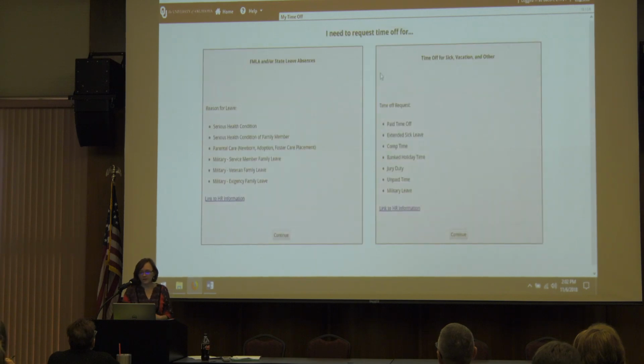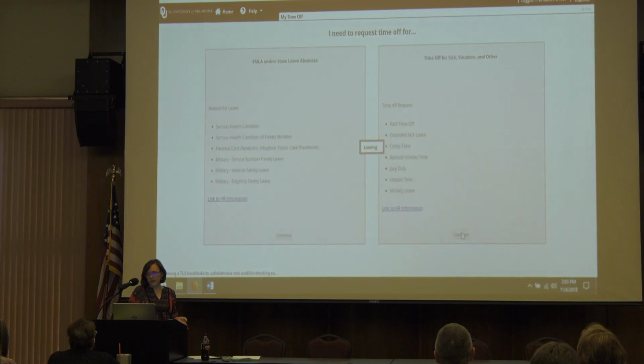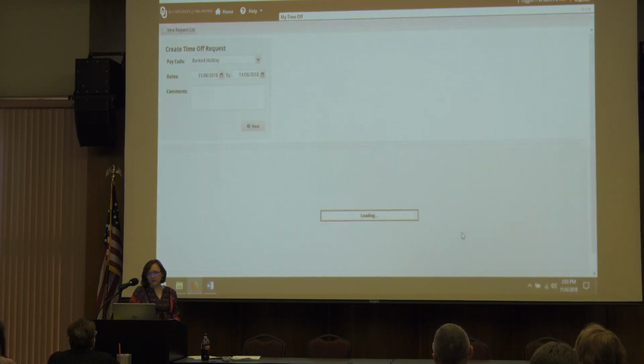So I'm going to click the Create New Request again, and on the right-hand side, I'm just going to request some time off. I'm going to click Continue. And on the next page is going to allow me to select a pay code. Unless I know I'm going off and asking off for next week or the week after, I probably would just do my scheduled leave.